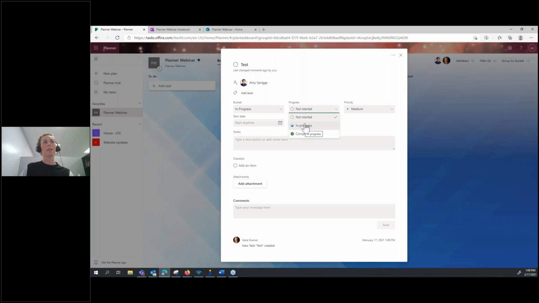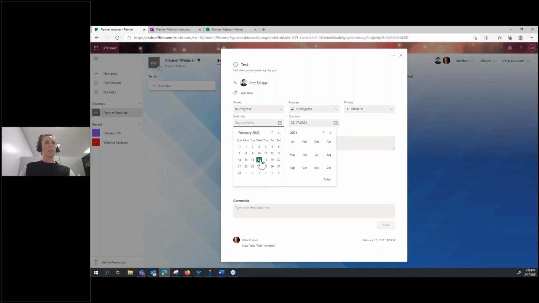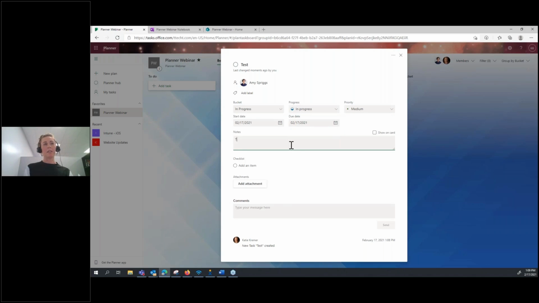Progress, you have the option of not started, in progress, or completed. We're going to put that it's in progress. You can also give it the priority. We're going to say she's going to start it today, and it's also going to be due today. So this is pretty easy to do. We're just going to put that she needs to test the webinar.